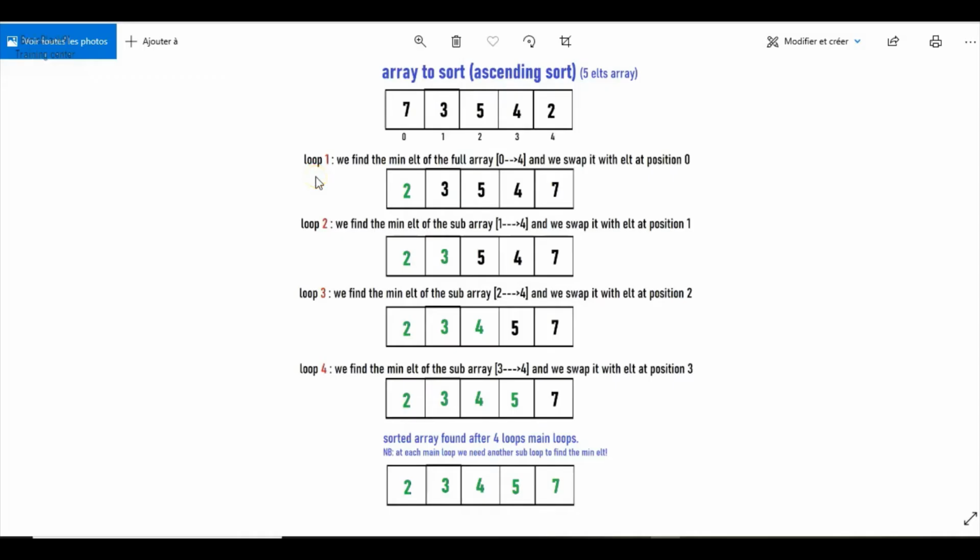Hello and welcome to you in this new video. In this video, I will explain one sorting algorithm, the selection sort. So first, I will explain how it works with this beautiful diagram, and then I will show you in the code how to implement this algorithm in C.